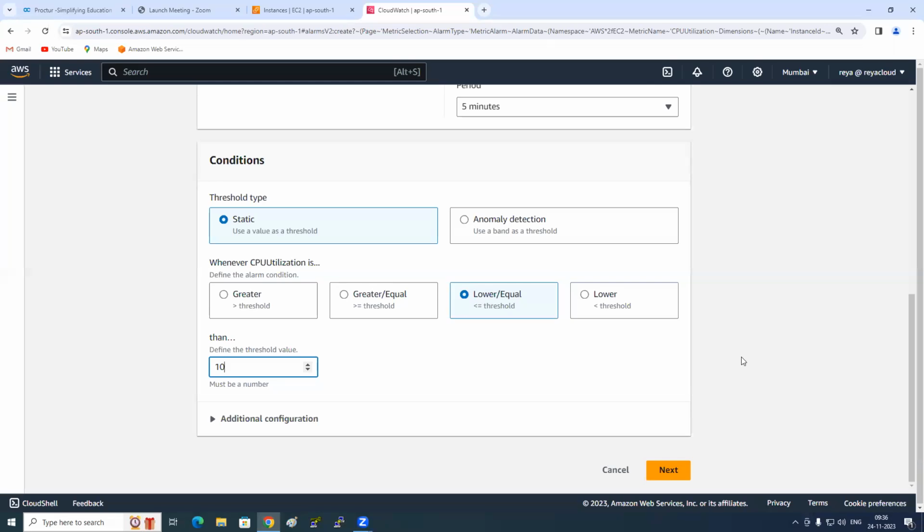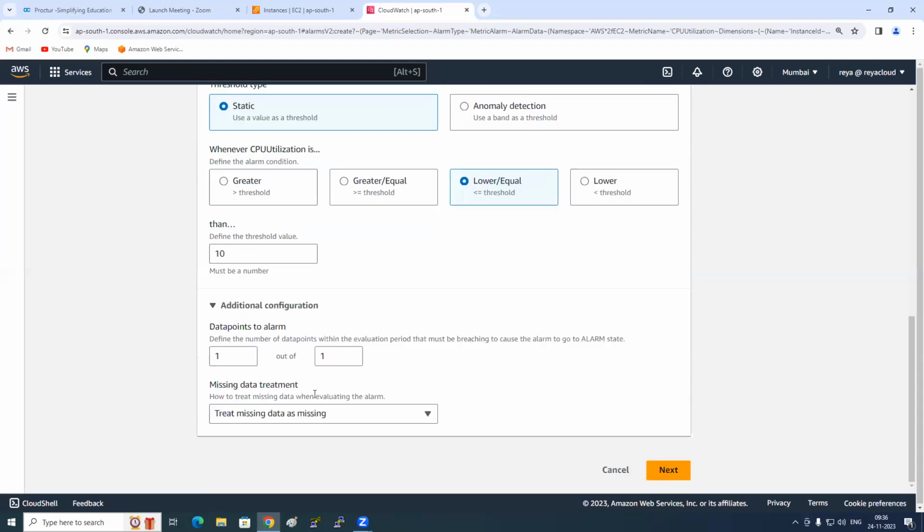So metrics are your CPU utilization, network, disk, status checks. All of these are called metrics. Actually, the metric is the one which you need to monitor. Now here, additional configuration, you don't need to worry about this. Data points to alarm: if you are saying 1 out of 1, that means you define the number of data points within the evaluation period that must be breaching to cause the alarm.